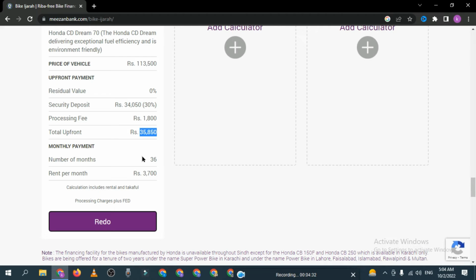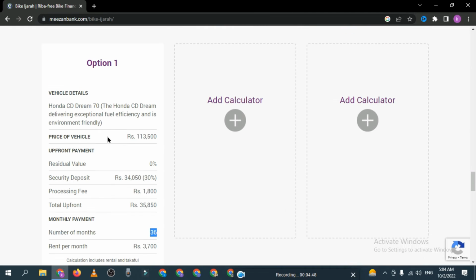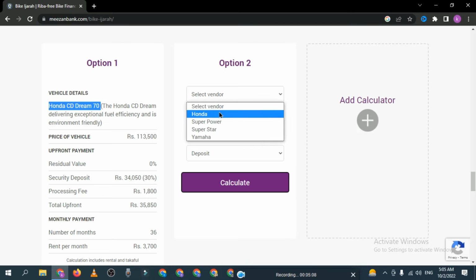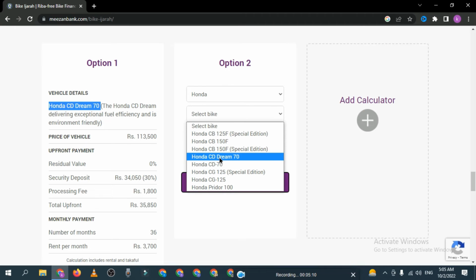Now the monthly payment. The number of months is 36 in total. Rent per month is 3,700. You will pay 3,700 per month for 36 months. So that is the Honda Dream and all its features, how you can apply and calculate the total price and the rent per month. So we go to the next calculator, select Honda, and then go to another bike and see what happens.